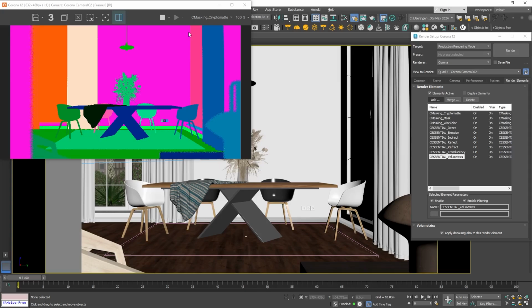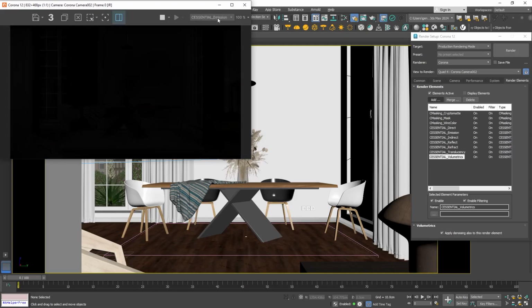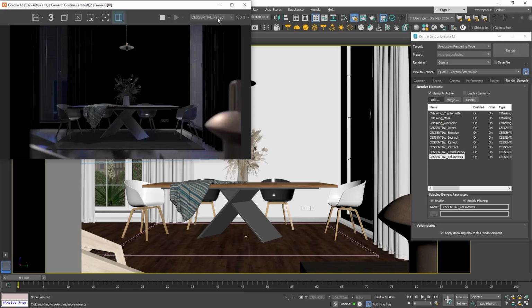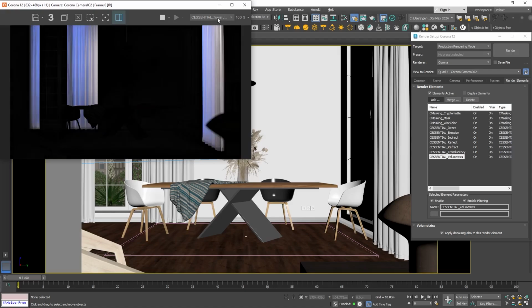Now when we render, we can see in the render elements that all of these aspects are here. The direct lighting in the render, the emissions, which will be empty since we don't have emissive materials, the indirect lighting, the reflections, and the rest. Essentially with them, we can analyze our images.